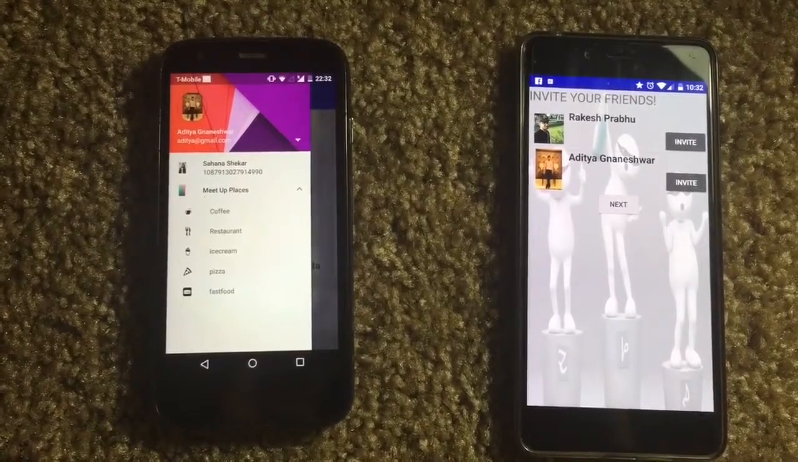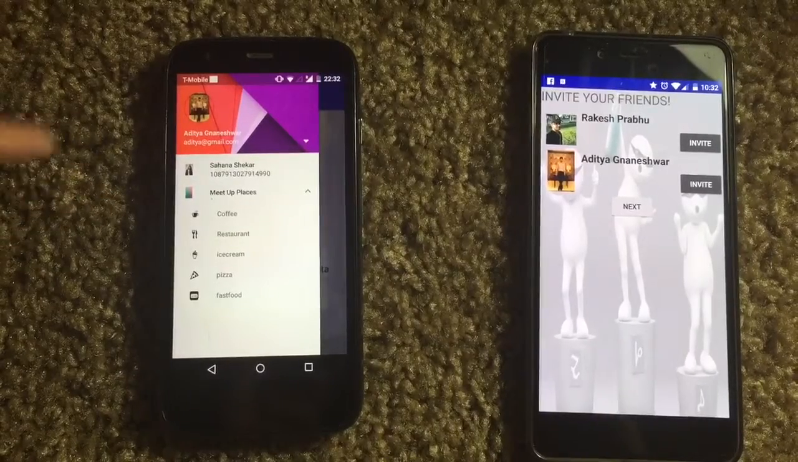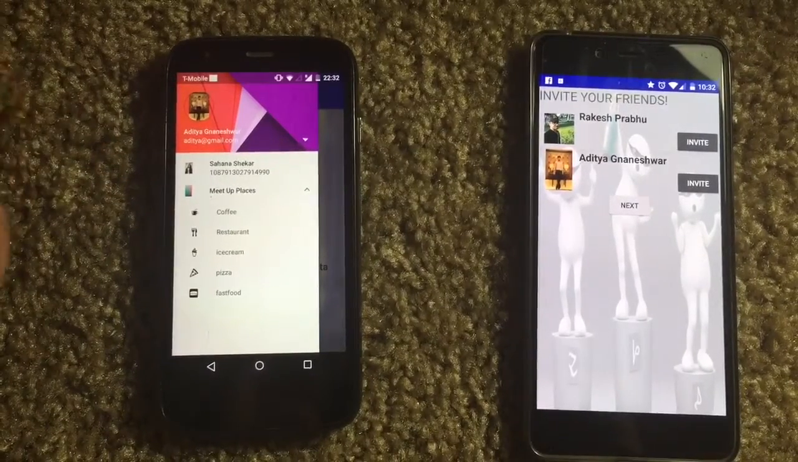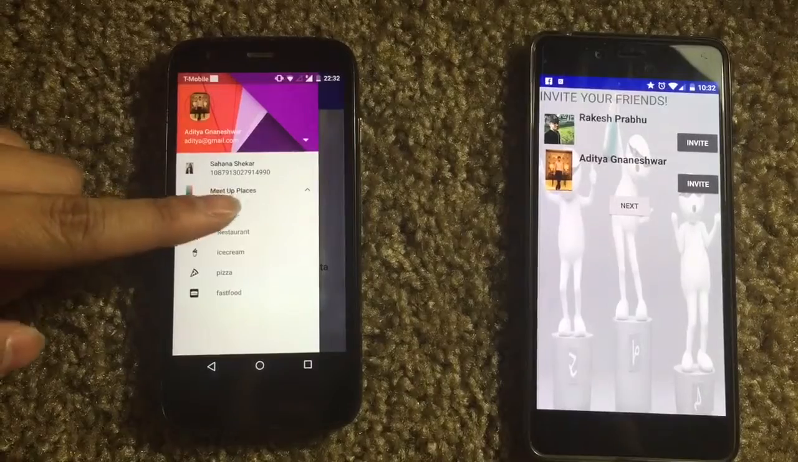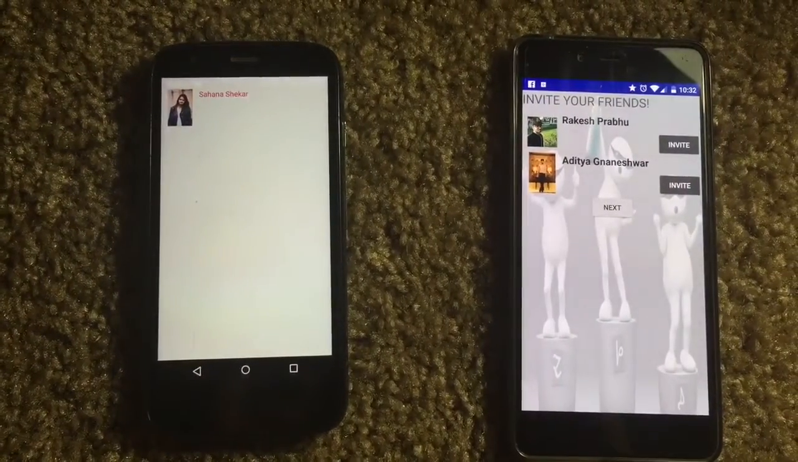Another point to be noted is that we can see Sana Shekhar's name displayed. So I can actually meet Sana Shekhar by choosing one of these places. And for demo purposes, I'm going to choose coffee. Now, this will bring me to the next activity.